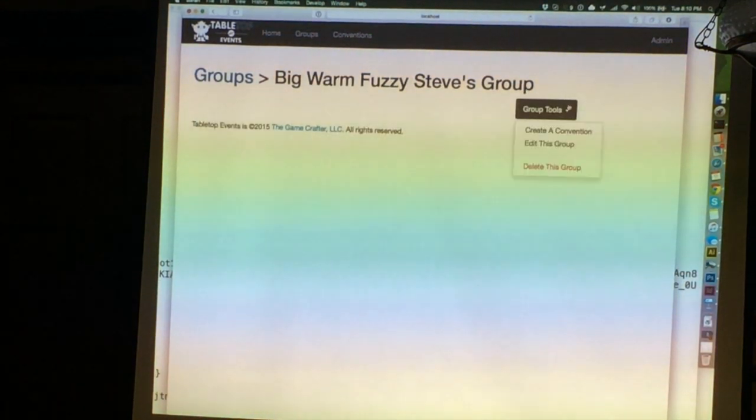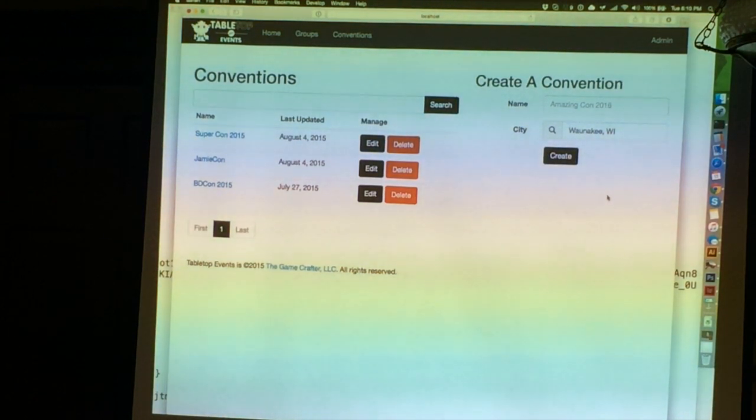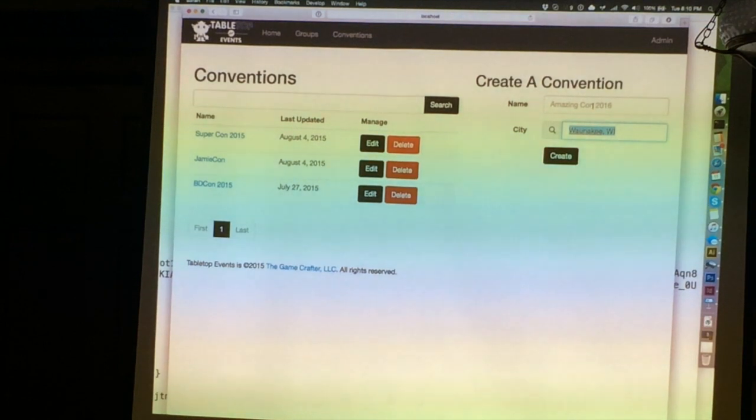So you have that kind of stuff going on. And then you might want to create a convention, and this is where it gets a little bit more crazy. By default, it's going to use your group's location, but you can override that if you want.